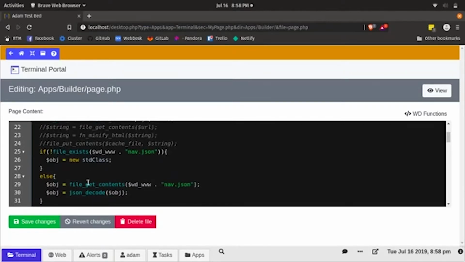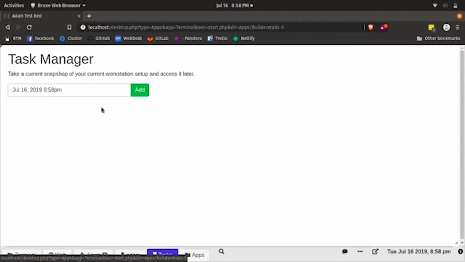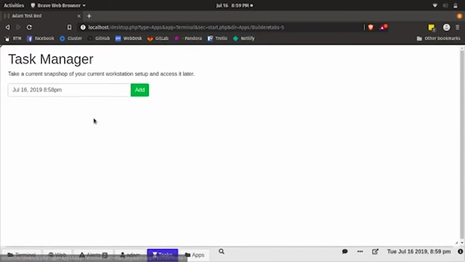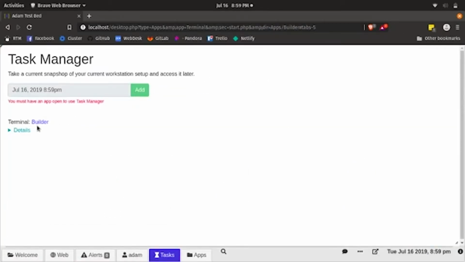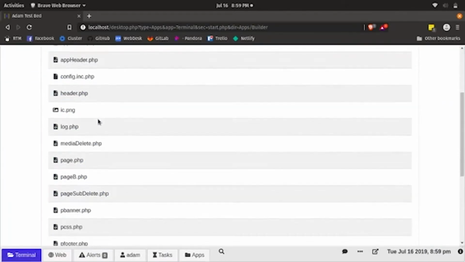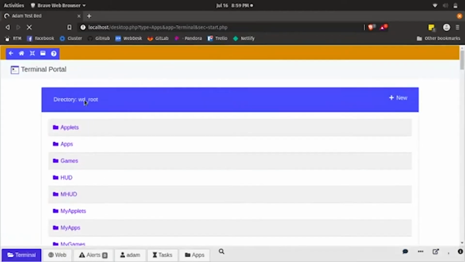If I want to access a folder quickly, you could come down and use the shortcut over here, Tasks, and say this is my Builder folder. So let's go back to Task, and I'll just call this Builder, and hit Add. And I can make my way back here very quickly. Here we go, back into Builder, and continue with my edits. You can access everything from here.